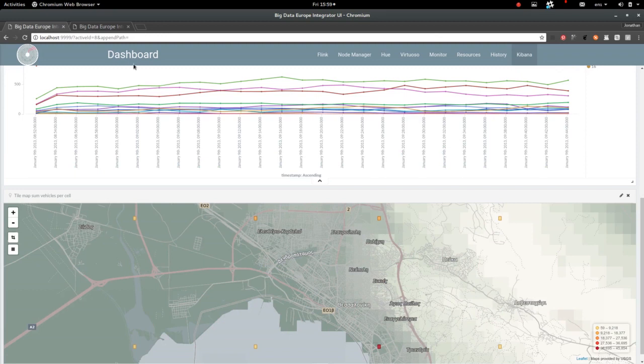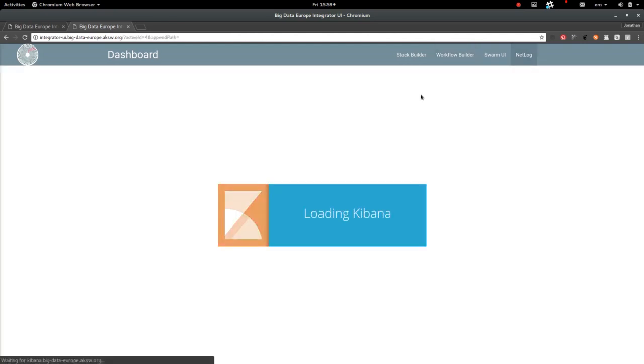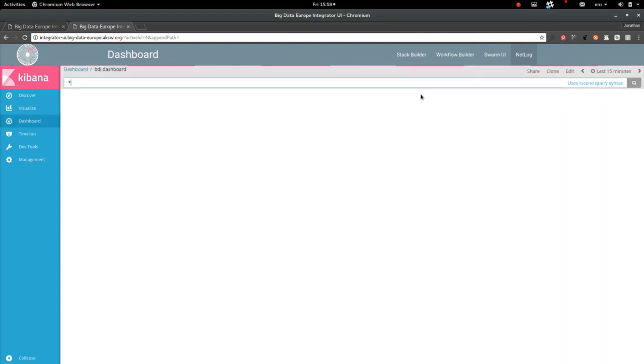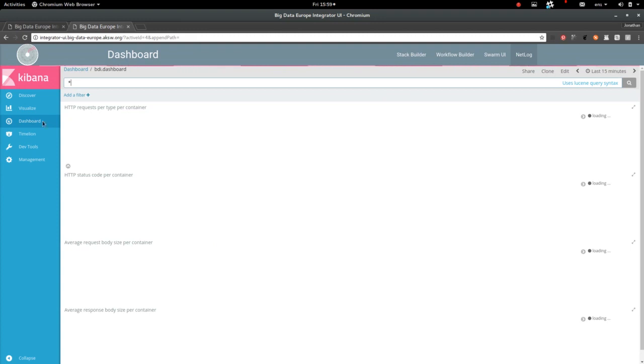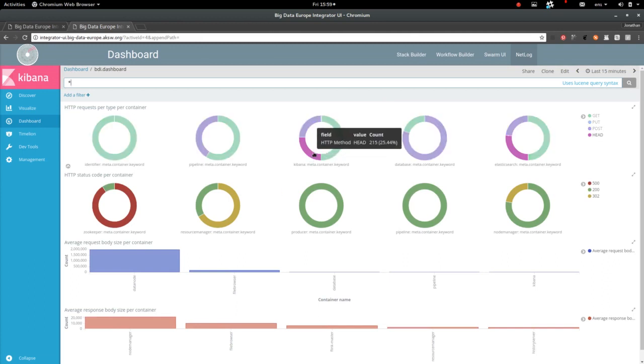So we will now switch to the Kibana of the BDI platform itself. This is to show that we are also still logging the network traffic of the containers itself. So this is a different Kibana and different data. This image has been stored automatically, so we don't need to index. We can just go to dashboard as is, and here we can see that we have 215 head method calls, 204 posts, and about 400 something gets. We can also see that it's the database, and all those kinds of things.